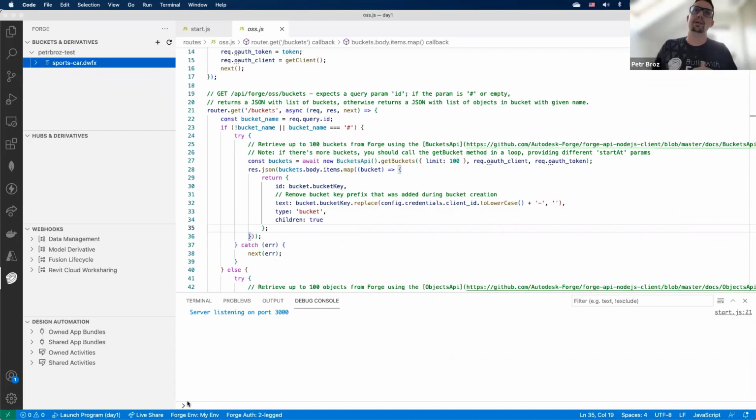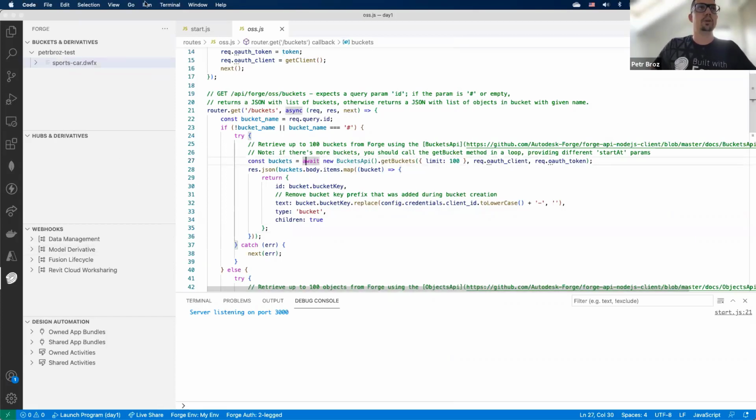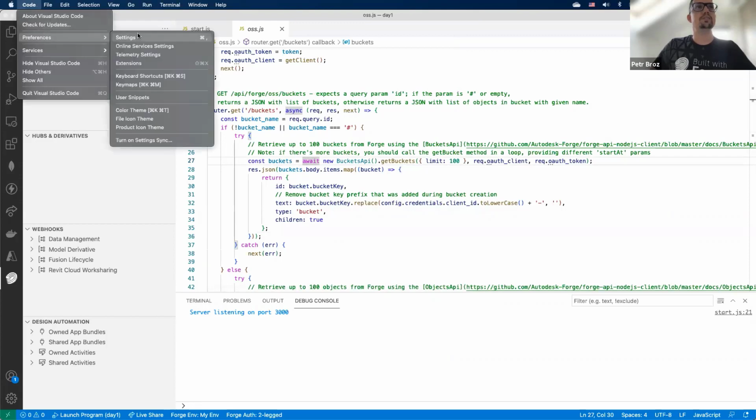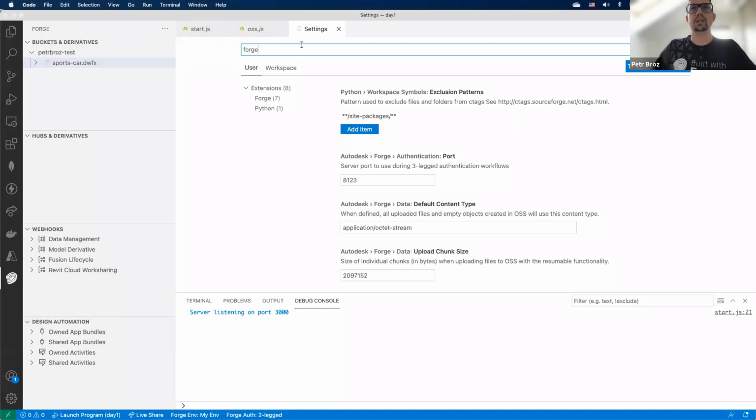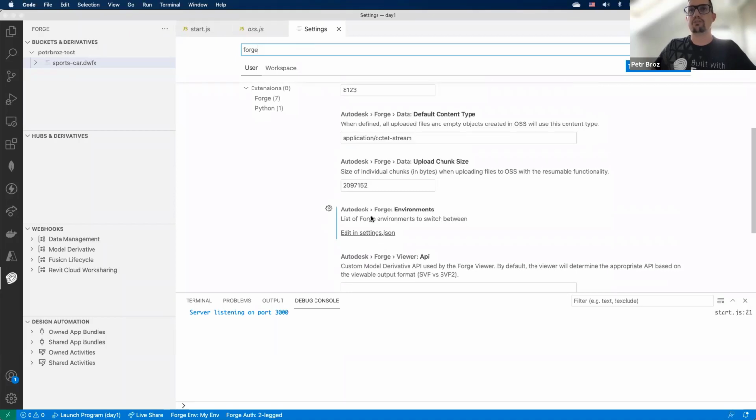As I was mentioning at the beginning, when you're configuring your VS Code extension for Forge, you can specify multiple environments that you may want to use with your extension. So let's do that here. I'm going to go to VS Code Preferences, Settings, and I'm going to search for Forge. This should filter some of the Autodesk Forge extension specific settings. One of them is called Forge Environments. This is basically the part of the JSON configuration where you can specify one or more Forge environments that you can then switch between in the extension.